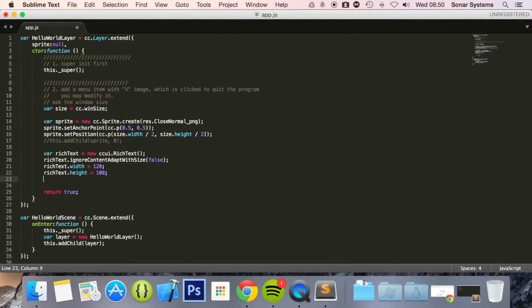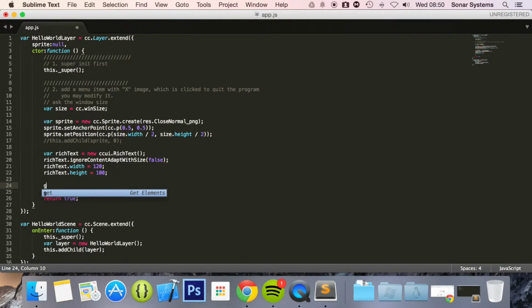and now what we're going to do is create the actual items itself. And to do that, we're going to do var re1 equals new ccui.RichElementText, and in here it's going to take a few parameters. The first parameter we're just going to put is 1, aka which element it is, so I'm going to put 1.